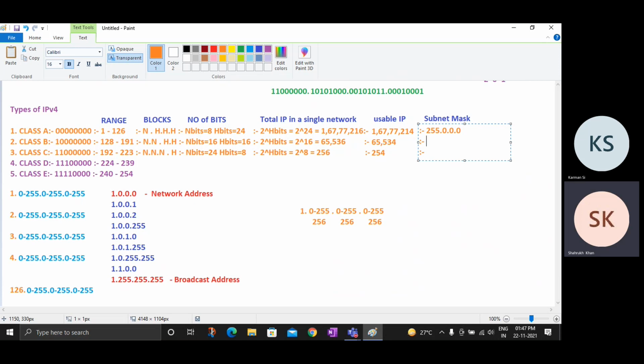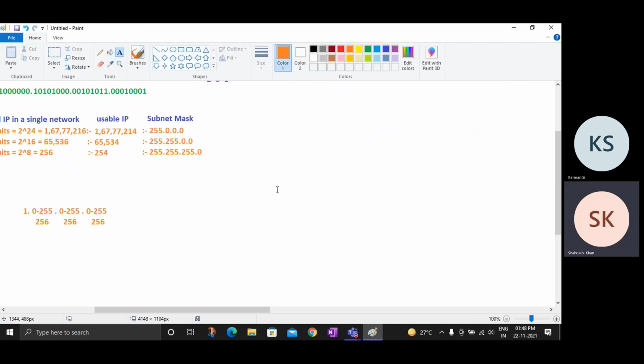For class B, how many network blocks are there? 2. But why do we give it the value of 255? We will get that point when we convert the subnet mask into binary format. What is the subnet mask telling you? It is telling you the number of network bits available in your network.